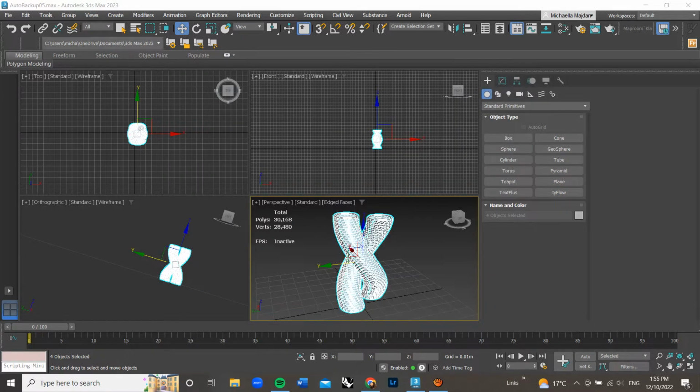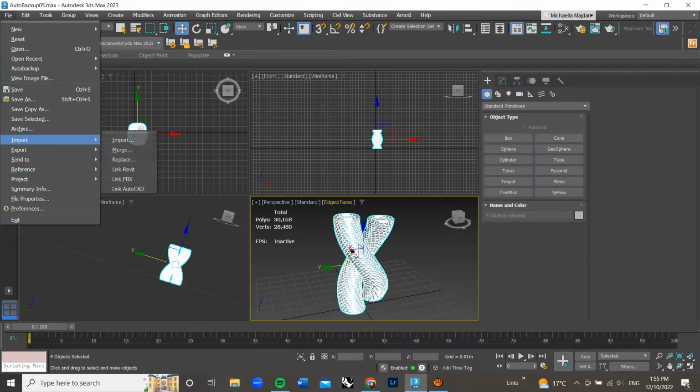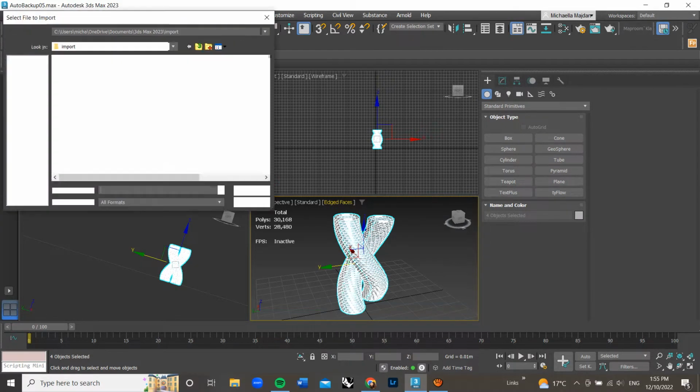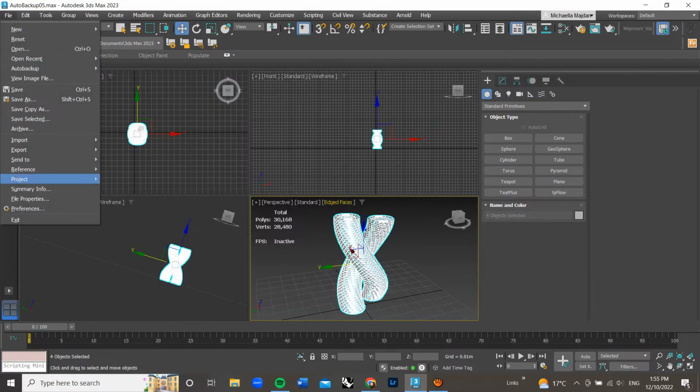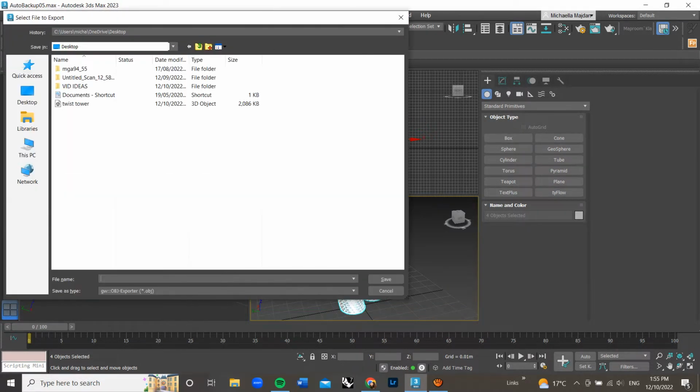Hello, so in my last video I created this twisted building tower and now we're going to take this tower and import it into Lumion and I can show you some of the basics there. So first thing you want to do is go into file export, and we want to export this as an object.